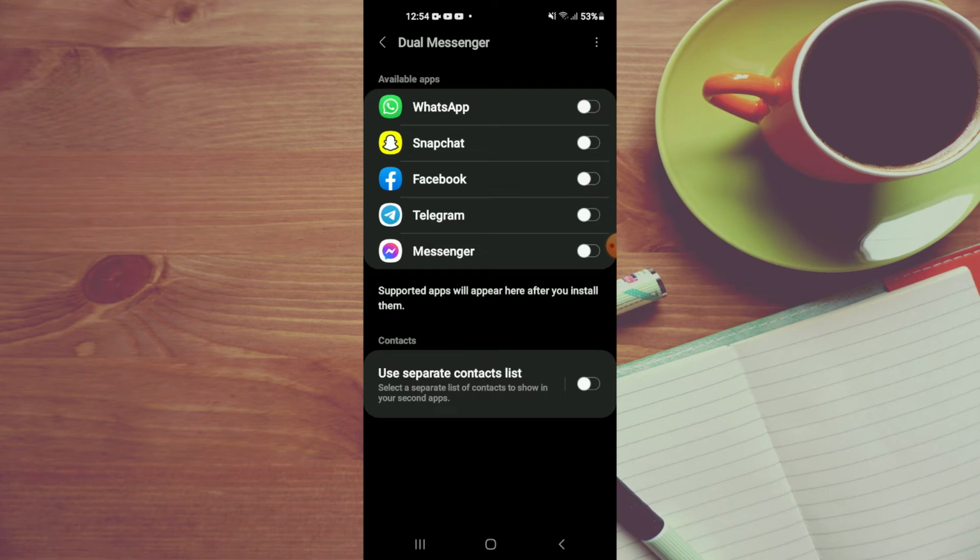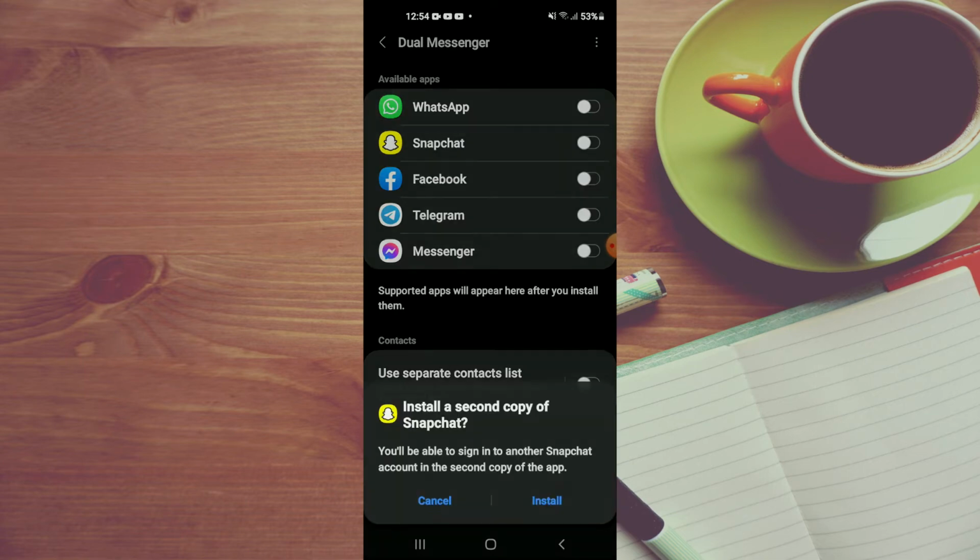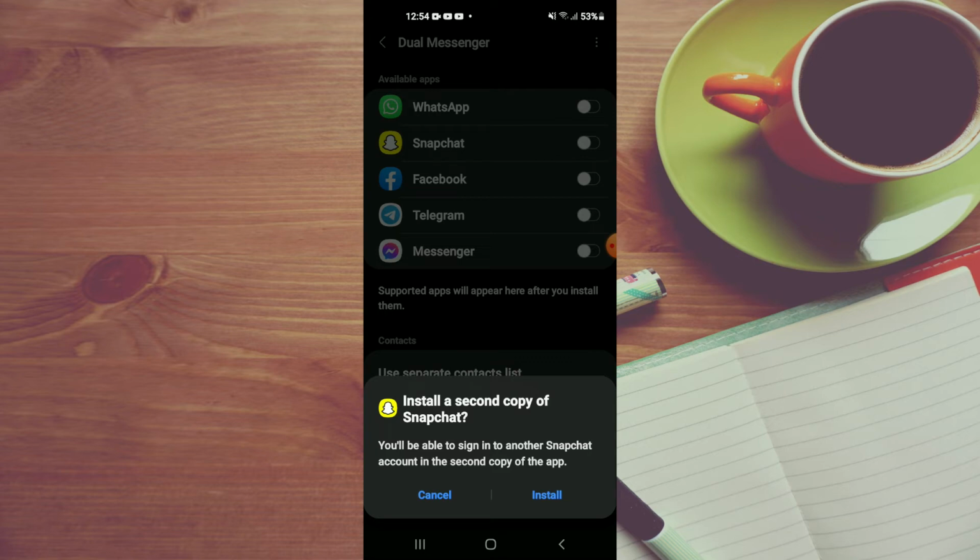And right where you see Snapchat, you want to toggle that on. Then as you'll see here, install a second copy of Snapchat. You'll be able to sign in to another Snapchat account in the second copy of the app. You will simply tap on install, and after selecting install, you will realize that there are two rings beside the Snapchat icon, and you'll simply sign in to your second account, and that's it.